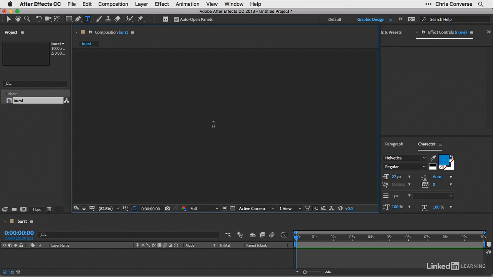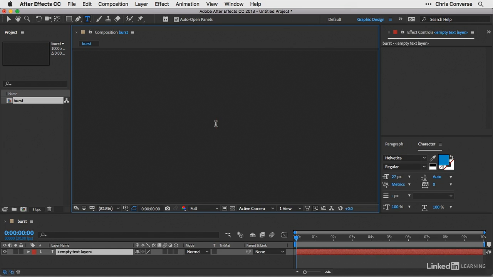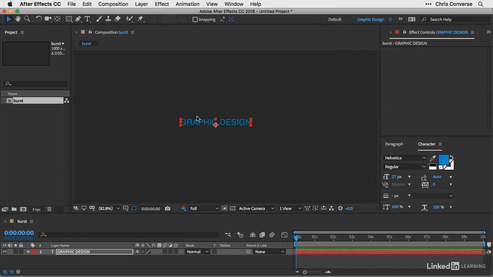We're going to use point text. So I simply want to come in here and just click one time in the center, and then we want to type something so we can apply our burst effect. So I'm going to type graphic design in all caps. Once you type in your word, you can come up here and select the move tool. This will sort of commit the text to the composition.